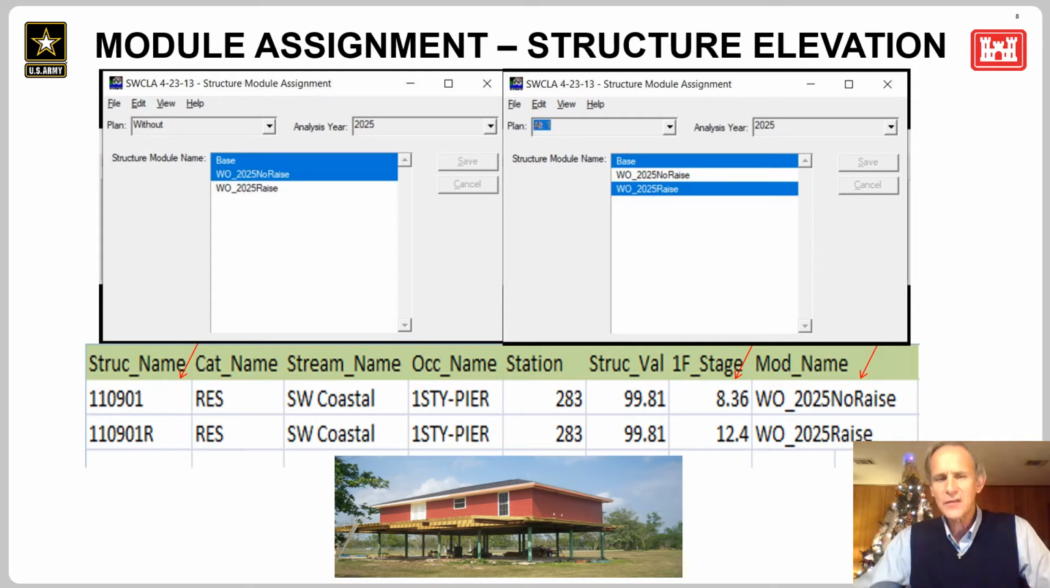As you can see in the second structure record, the first floor elevation is 12.4 feet. So there's a different ID number. You can't have the same ID number. Otherwise, the program will only read the first and never the second. It doesn't know it exists. So we put an R in to make it slightly different. Got a different first floor stage. And notice the module name is now different.